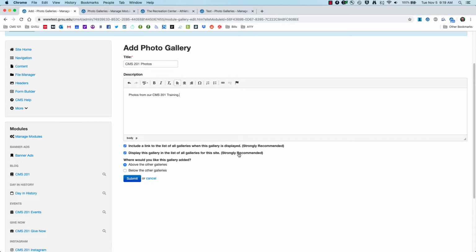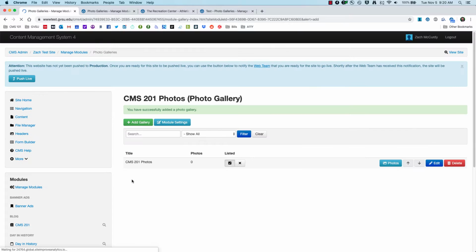And as you can see, we strongly recommend that you keep it checked because you're going to want to list it. And then you can also choose where you would like the gallery to be added, above the other galleries or below the other galleries. So now that we've got our options set, I'm going to click Submit. And now we have started to create our very first photo gallery.